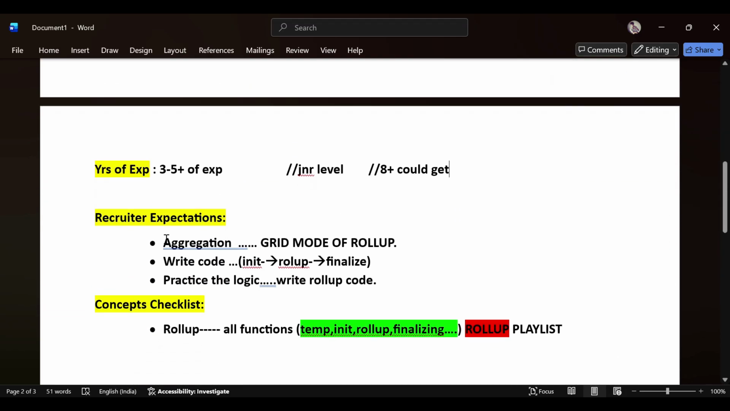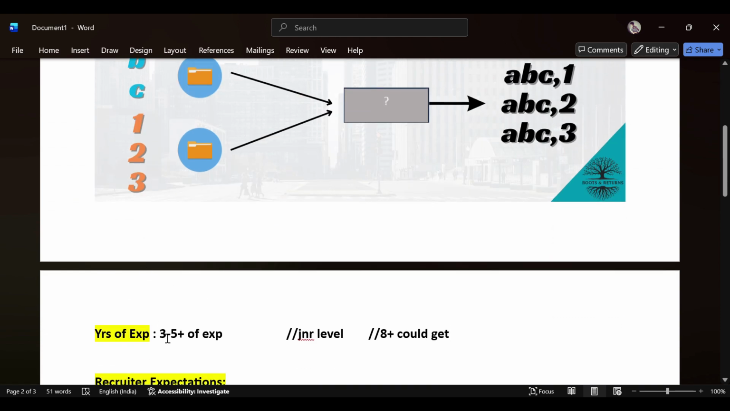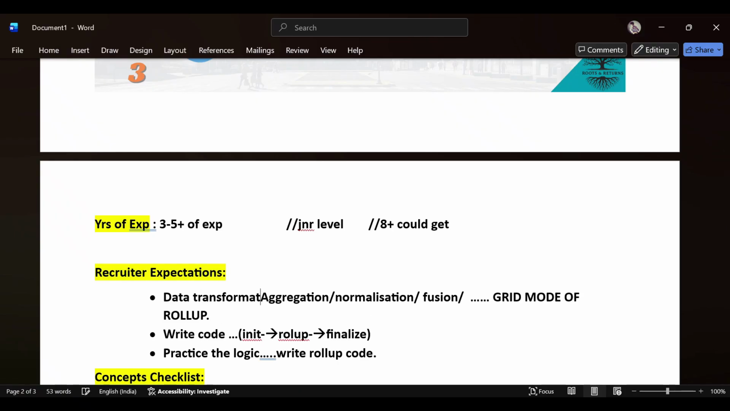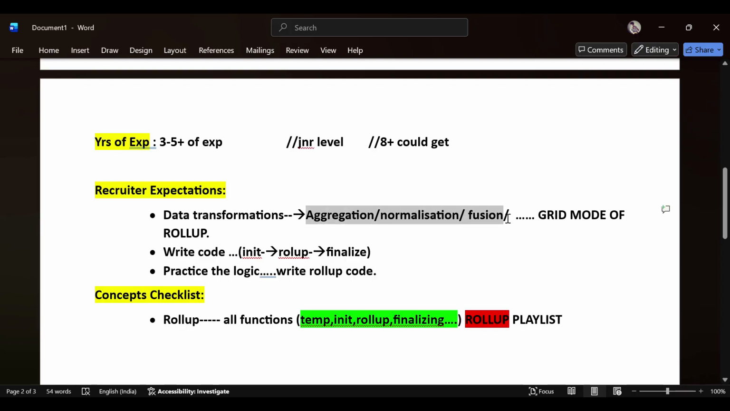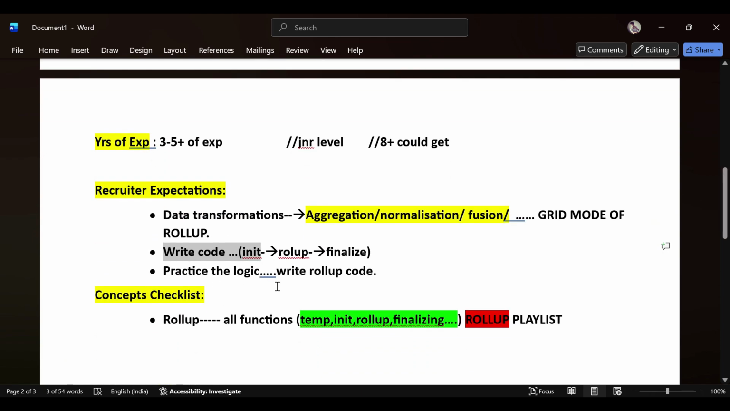Another thing is the expectation here. This one is for experienced candidates, because we have the aggregation, the normalization, and then the fusion. It's basically all the data transformations going on, and that's why it's highly important. These are the three important points for this transformation. You need to know what to do here, how to write the code, and practice the logic.